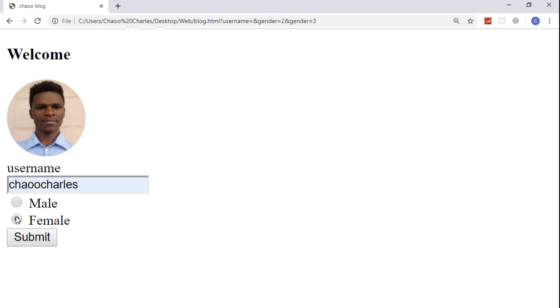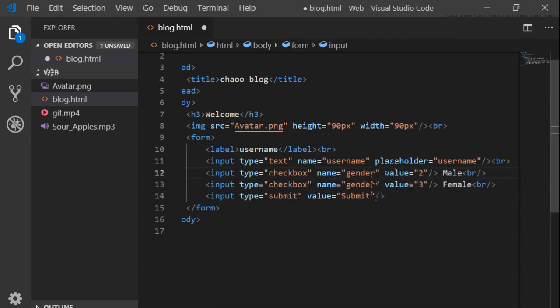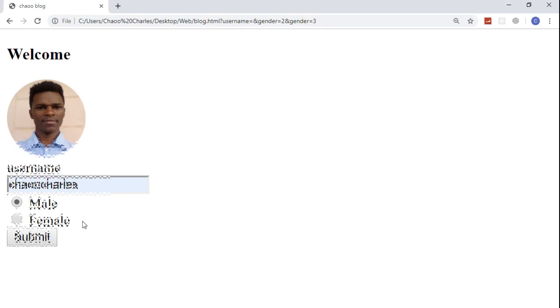So you can also use the check boxes if you want to select multiple instead of one. You just change the radio from radio to checkbox. So this will allow us to select both male and female. When I refresh this one, are you a male and are you a female?